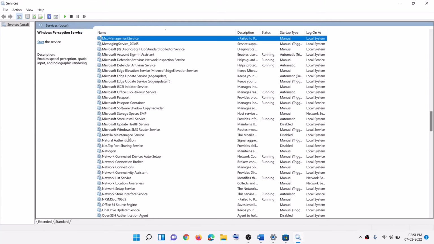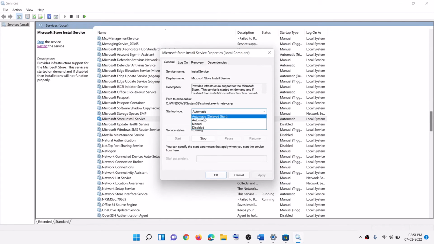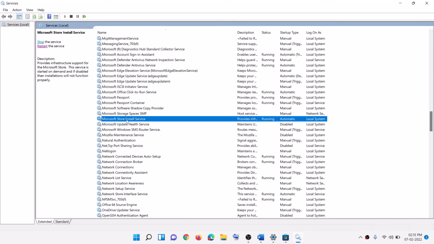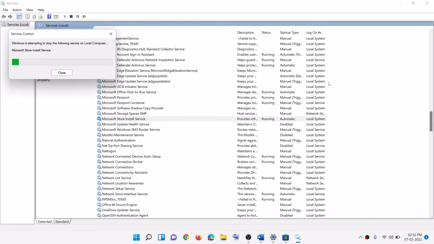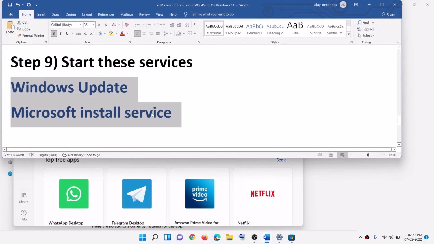Now find Microsoft Store install service. Make a double click, set it to automatic. Click on apply, click on start if highlighted, then click on OK. With this selected, click on restart the service. Now you can open Microsoft Store and then install.